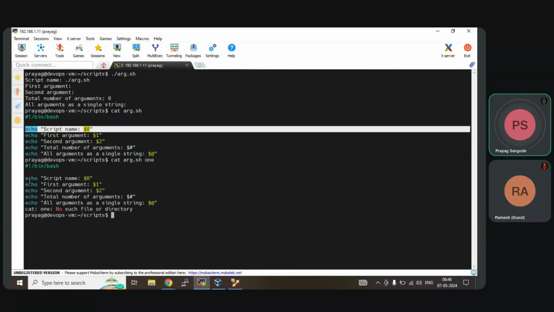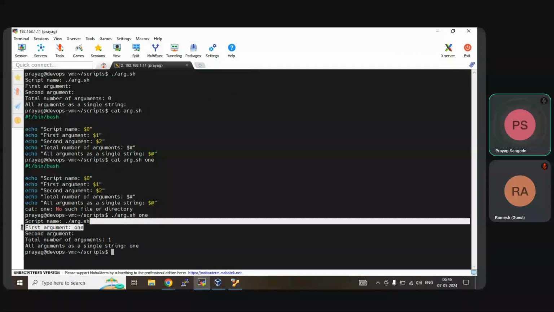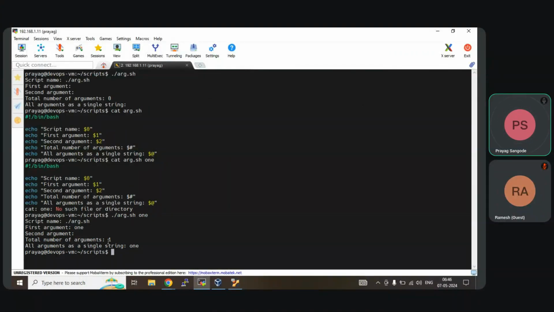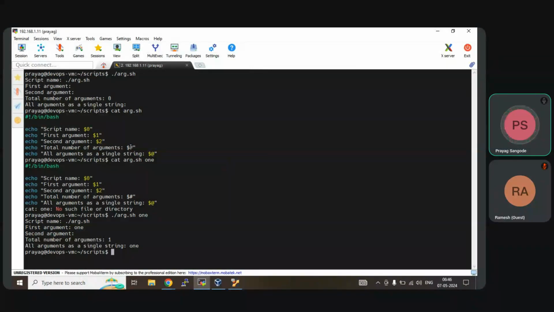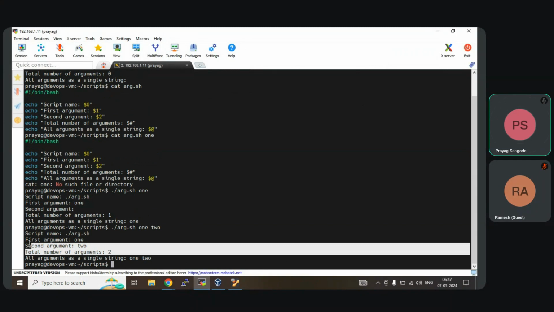If you see, it should be ./arg.sh 1. It says you have entered one argument. The total number of arguments is calculated with $#. And all the arguments are combined in $@. As of now we have given only one argument. Let's enter the argument number 2. Then it's giving it properly.